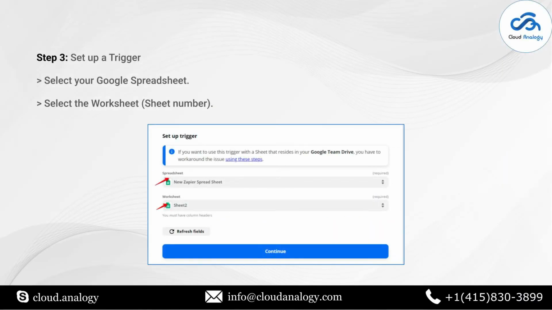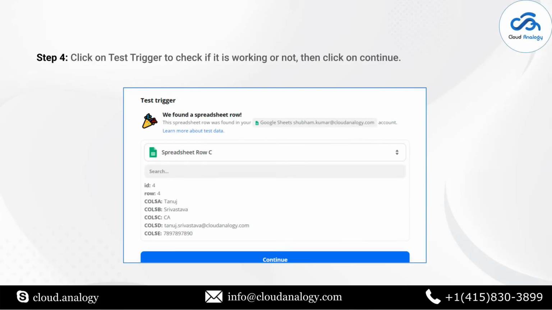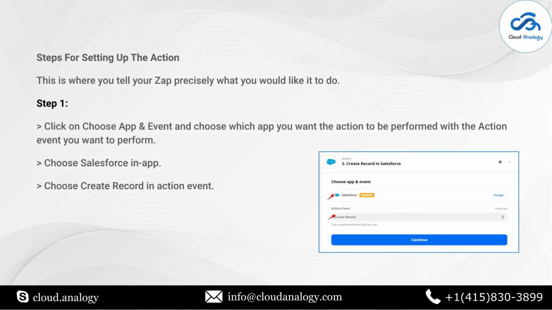Next, you can now set up a trigger. After this step, select your Google spreadsheet and select the worksheet. After this step, click on Test Trigger to check if it is working or not. Then click on Continue. Now, let me share the steps for setting up the action.